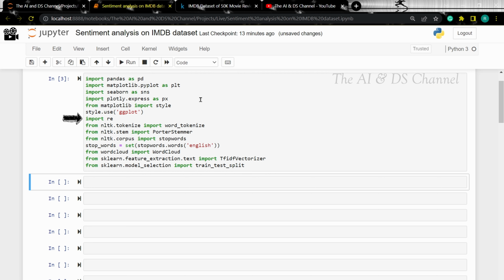We are importing re to use regex functions. We are importing PorterStemmer to perform stemming. We are importing stopwords to remove all the stop words, and then we are setting the stop words as English. And then we are importing WordCloud to plot the word cloud. And then we are importing TfidfVectorizer to vectorize the documents. And finally, we are importing train_test_split to perform train test split on our data.